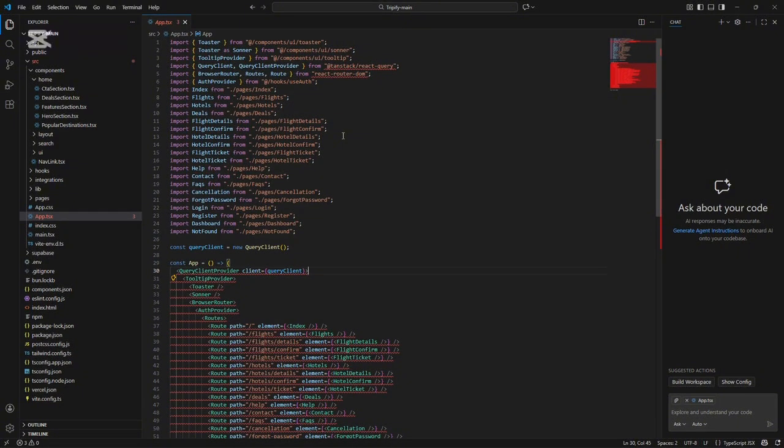Inside the routes section, I define all application routes like homepage, flights, hotels, deals, authentication page, dashboard, and error handling with a not found route. Each route points to a separate page component. This keeps the code modular and allows the application to behave like a real multi-page website, even though it's technically a single-page application. This structure makes the app scalable and easy to maintain.